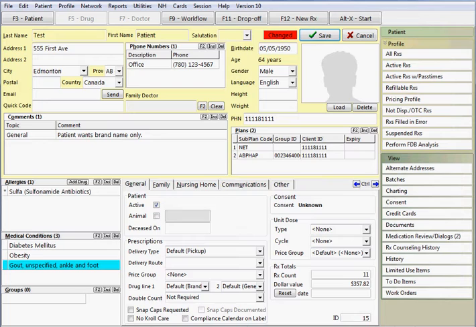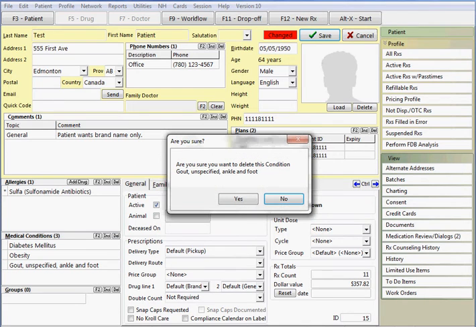To delete a condition, highlight the appropriate line and press the Delete key on the keyboard or click on the Delete button. Select Yes to confirm the deletion.